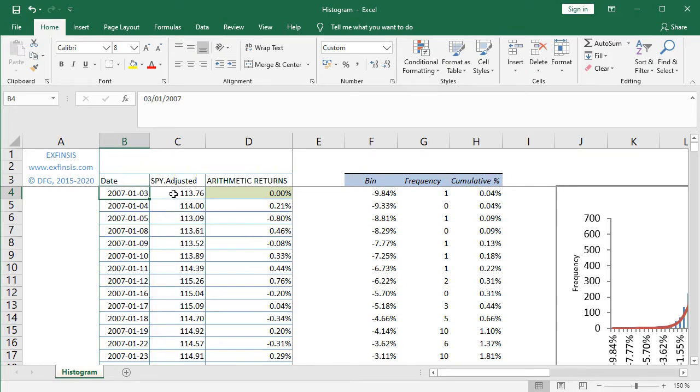SPY corresponds to the ETF investment vehicle, which intends to replicate the Standard & Poor's 500 index, and adjusted because this includes adjusted close prices, which were adjusted for dividends and splits. And then we have the daily arithmetic returns.